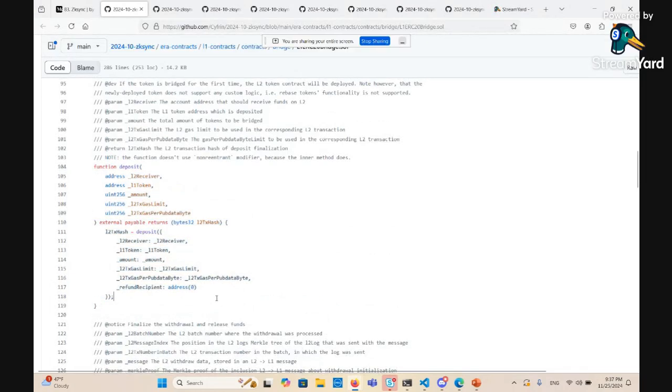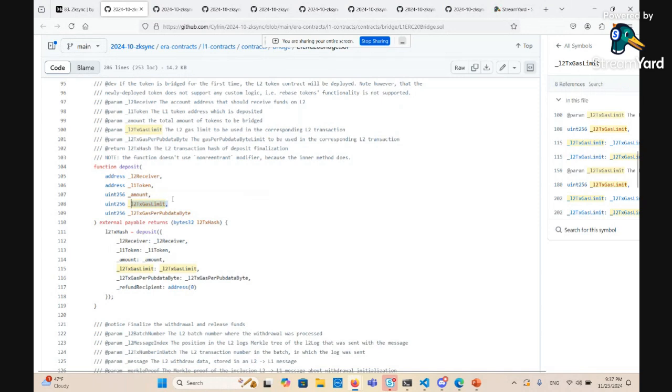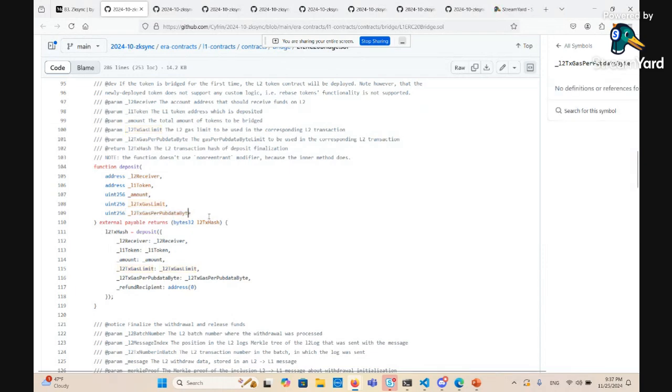Okay, we have a few arguments to fill out. Who is going to be the receiver on the L2? What token are we transferring and how much? We also need to specify the gas limit, which is the gas we want to spend on L2, as well as the price of publishing the data on L2. It's called L2 transaction gas per pub data: for each byte, how much you need to spend.